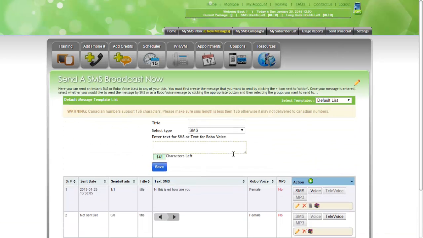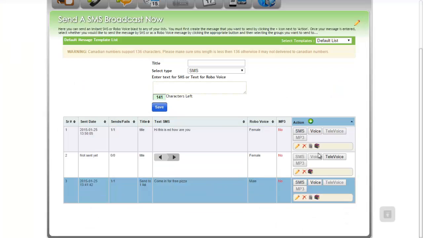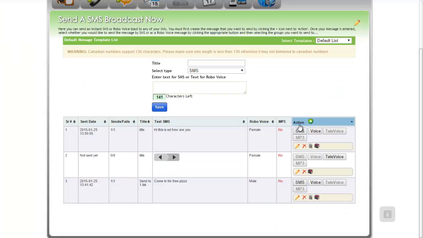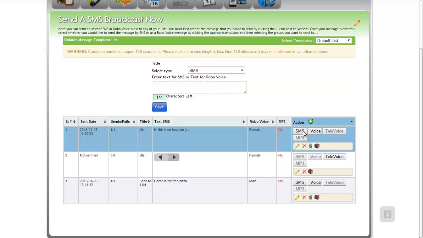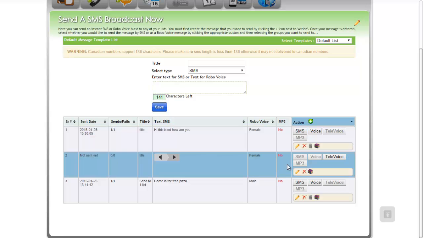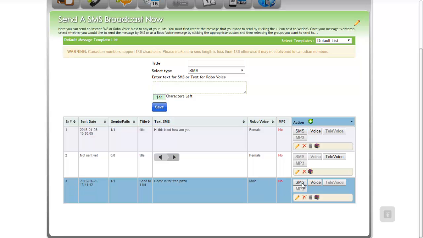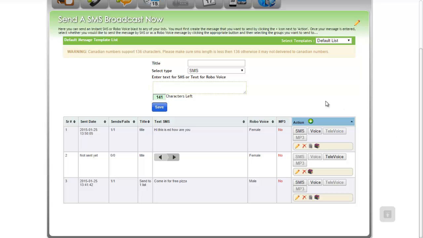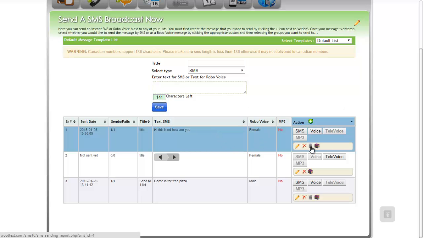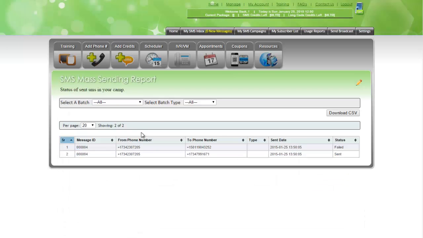First, you always create your template, and then you send from the action column inside of here, either SMS, voice, televoice, or MP3, depending on what is highlighted is available to you. To get stats on your send, click on the little icon here, and we can see all the details or an exact report about this send. In this one we had the fake number here, and this one has failed.